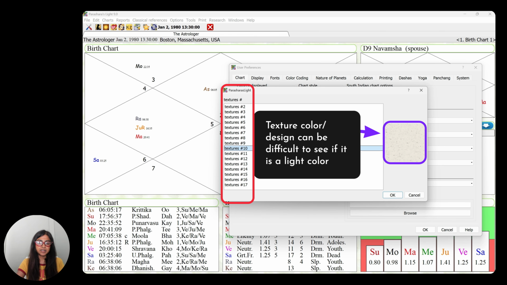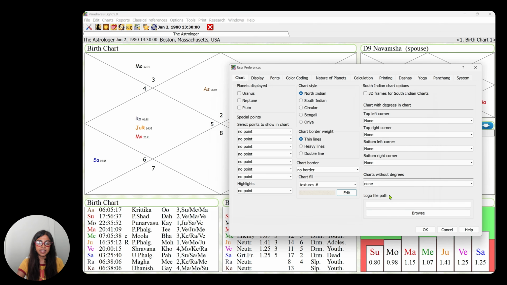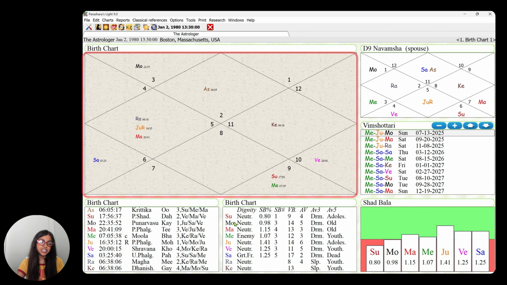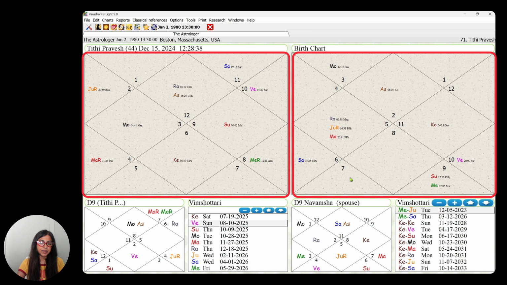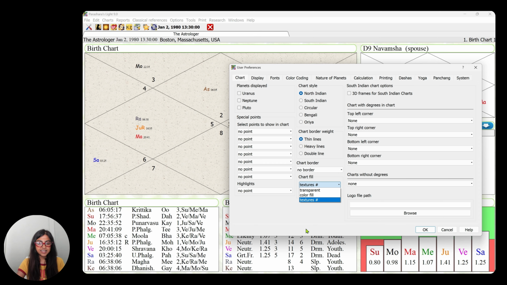We are going to just click on 10, click OK, click OK again, and you will see the background fill of the birth chart change, but not the other tables. This is really specific to worksheets that include the birth chart. Another worksheet that includes this is Tithi Pravesh, and you can see both the birth chart and Tithi Pravesh chart have this textured background.